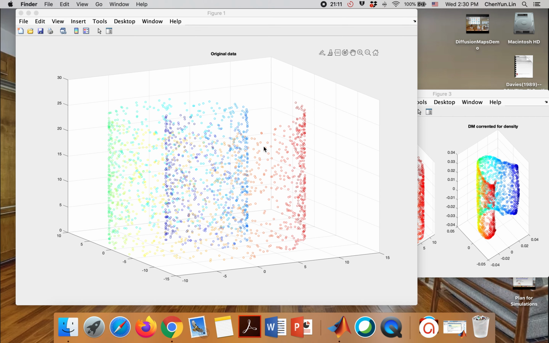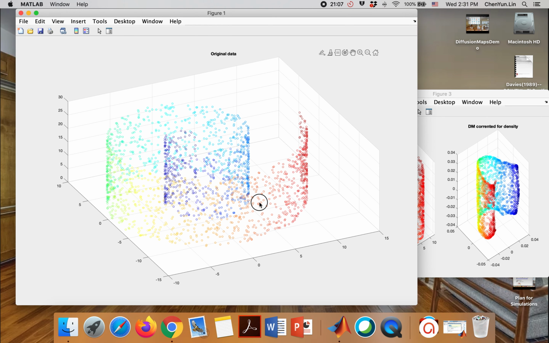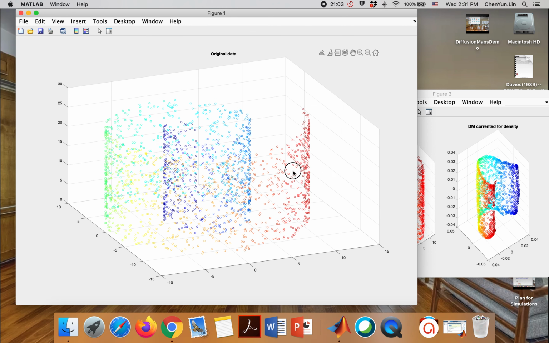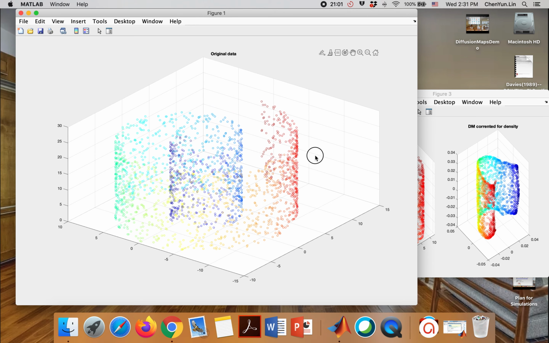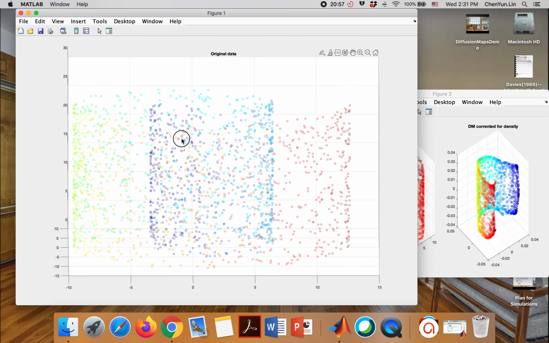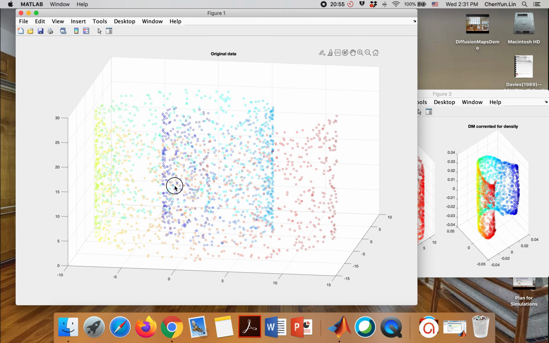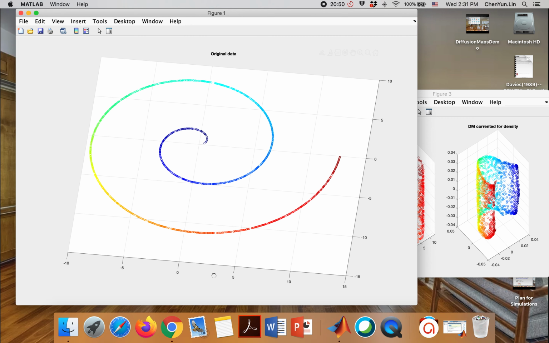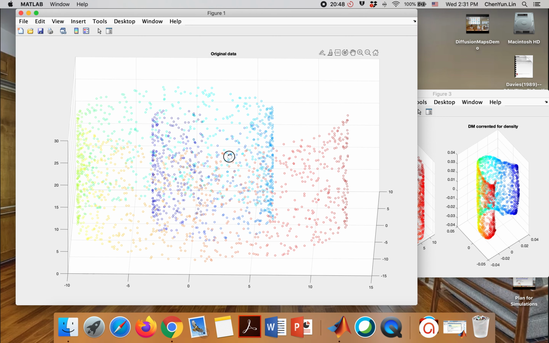The code to generate point clouds on Swiss roll manifold. So this is a two-dimensional surface, and if I rotate it, you can see that what it looks like on the side looks like a cylinder, but if you look at it from the top, you can see it looks like a spiral. Okay, so it's like this.